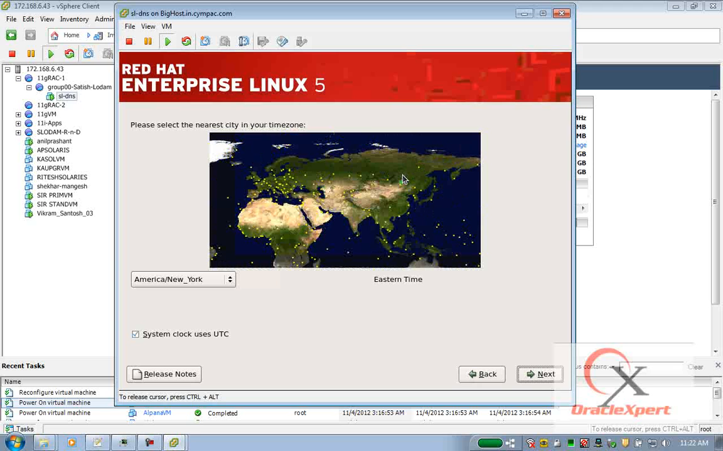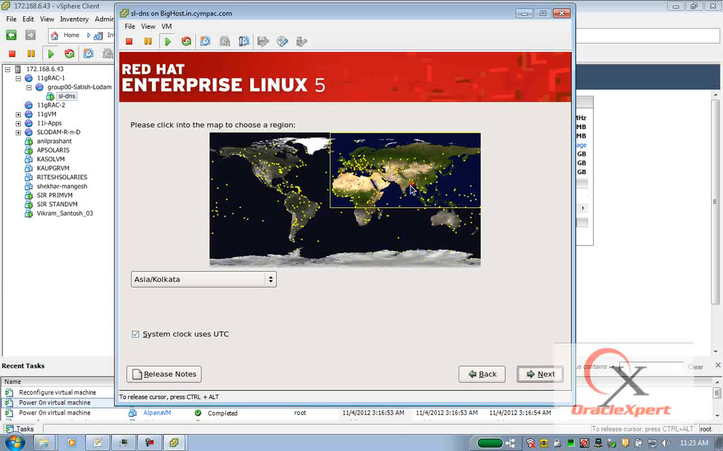I am located here in India. Highlight on the map and select on that yellow dot, which takes you to Asia, Calcutta. Once you have ensured, go to the next screen.